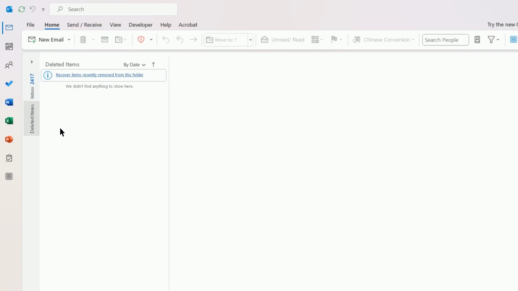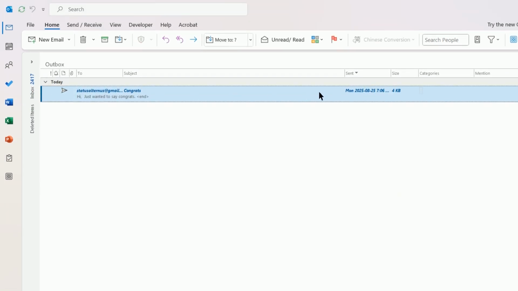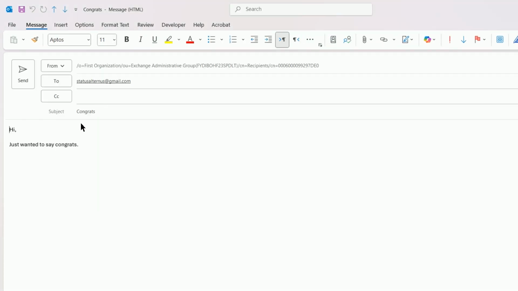The email will be stored in your outbox until the specified date and time, at which point it will be sent automatically.